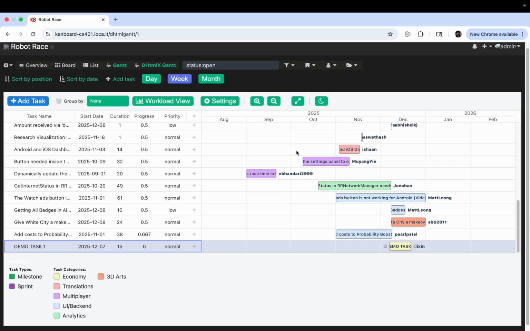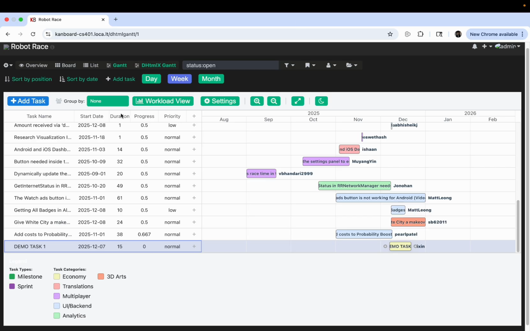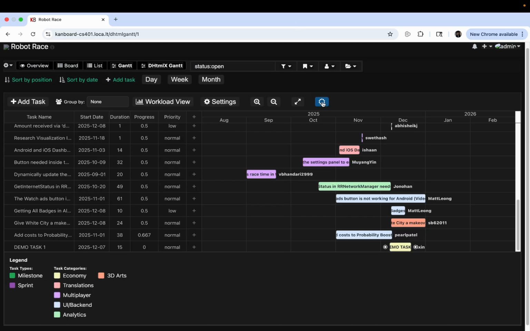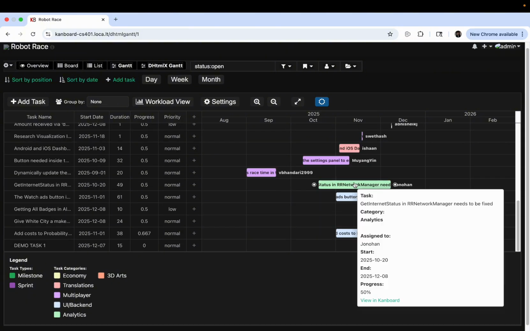Now I'm going to walk you through some extra features like dark mode. For example, if you want to have a different view, this is the current normal mode. If you want to use dark mode, just click on this button on the progress bar, and you should be able to see a darkened, different mode.